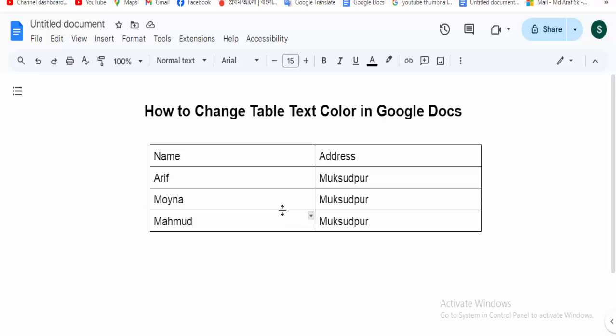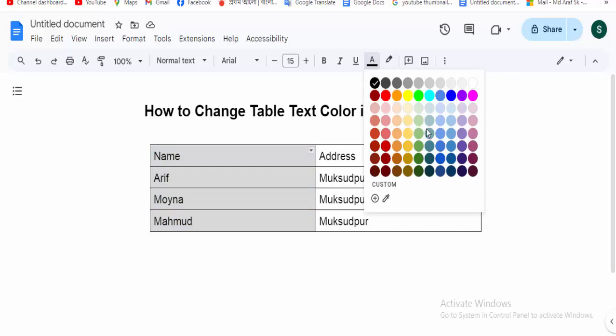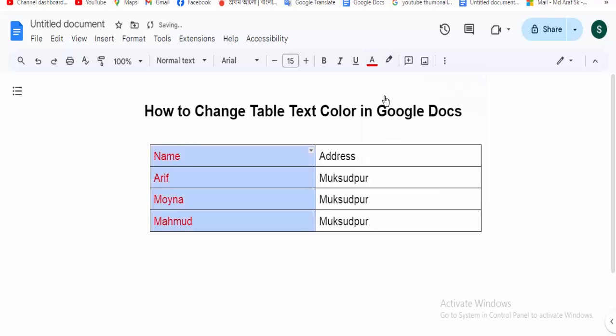Firstly, select all of the table text. Then go to the text color option, then choose a color, then click OK.